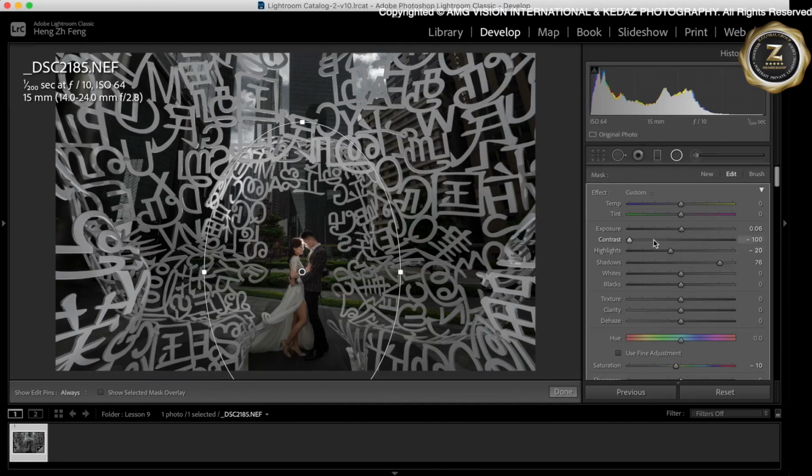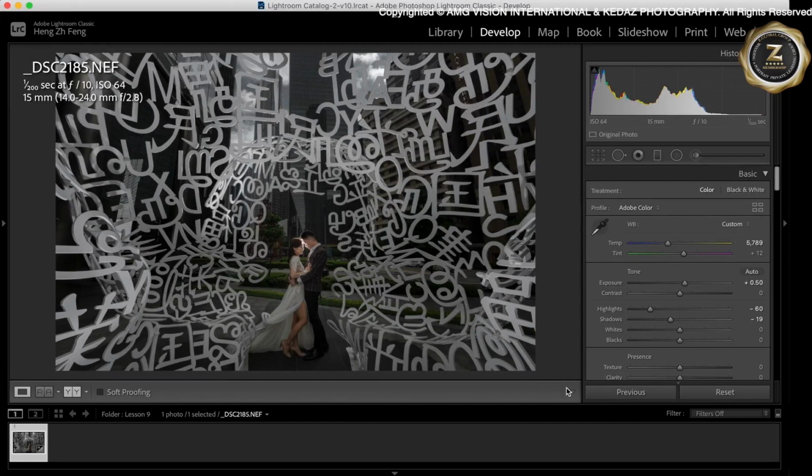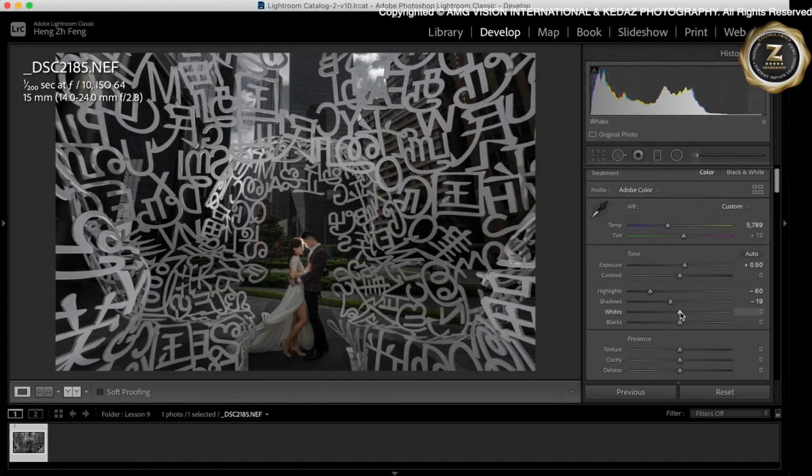Okay, so less contrast, and then increase the shadows so you can see more details in the shadows, and then less highlight. Okay, so I decrease the highlight. Okay, reduce. So from here, alright, this one is good. Perfect. Alright, so now, one last thing, white.